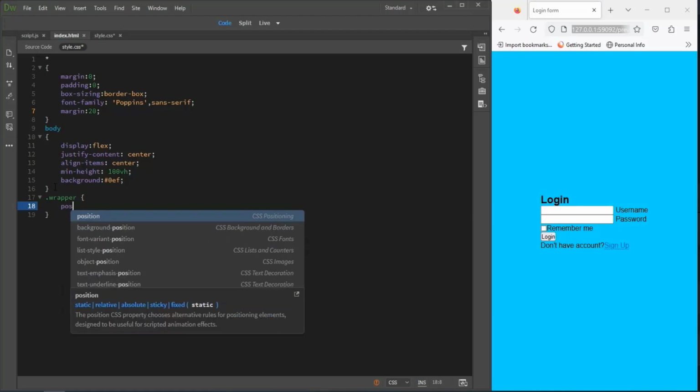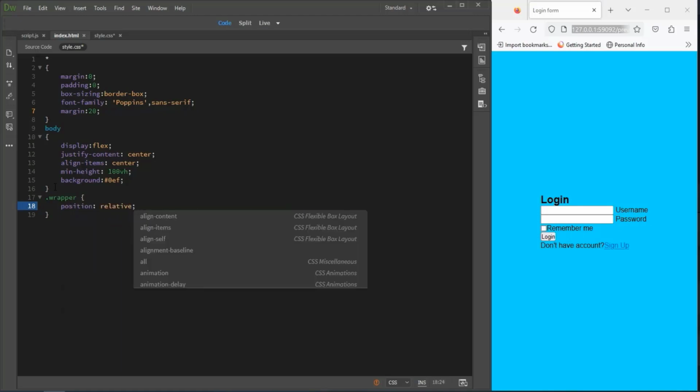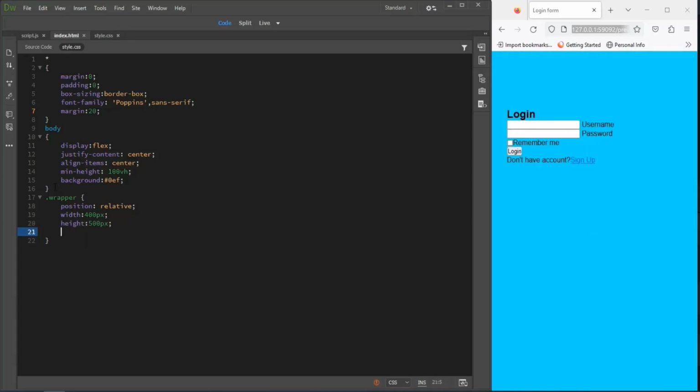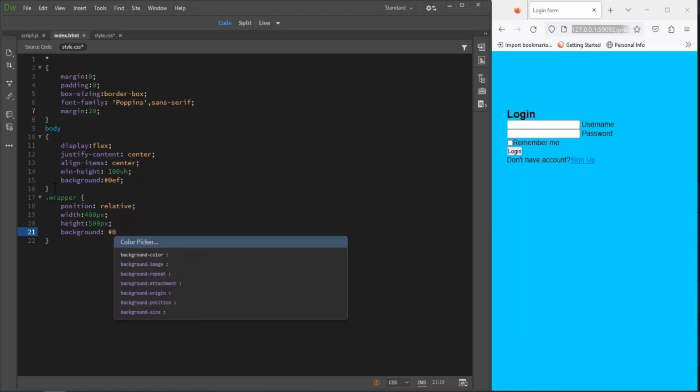Sets the position relative to its normal position in the document flow. Sets the width of the element to 400 pixels. Sets the height of the element to 500 pixels. Sets the background color of the element to cyan.